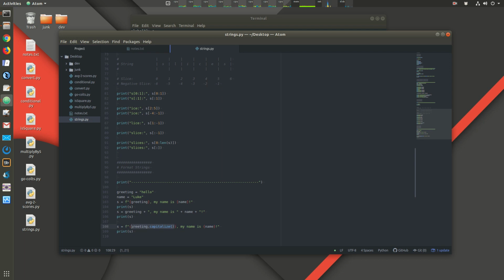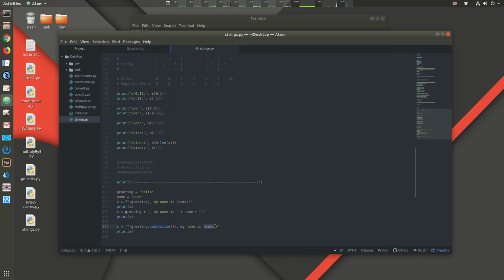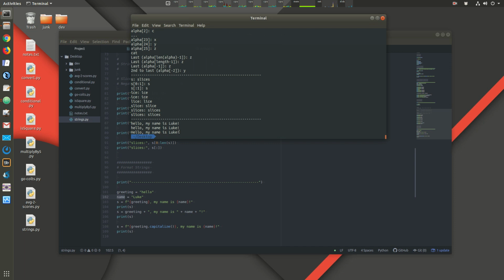Okay, and then since this whole expression is in curly brackets inside of our format string, it gets injected in there directly. Then we have a comma, and then my name is. So here's the greeting with a capital H, and then comma, my name is, and then name gets injected into the format string, because that's this variable, and then an exclamation point at the end. All right, so this is kind of nice.